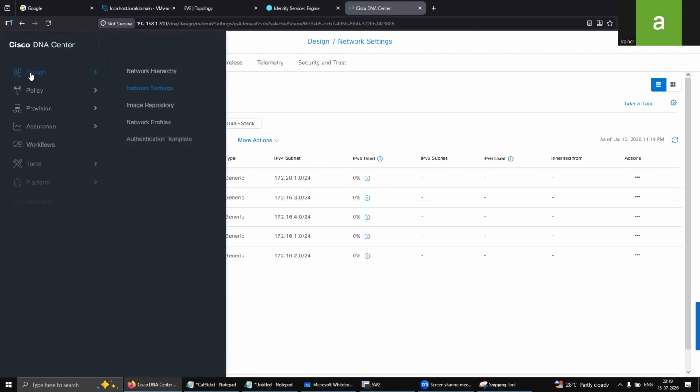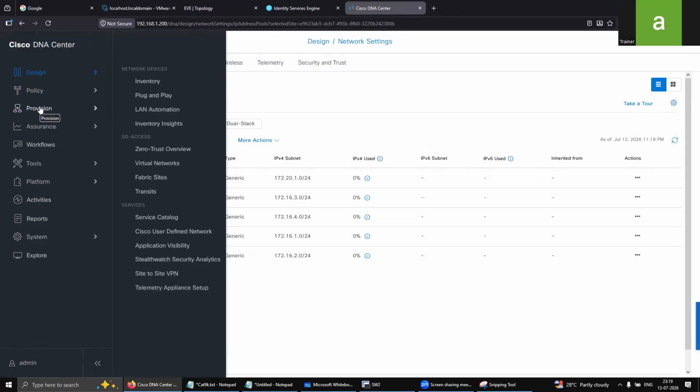Now let's go to the provision. This is one of the important tabs. First of all, you can do your LAN automation plug and play here, but we are using virtual devices, so LAN automation won't work, at least on this version. So that's why we are doing it manually.